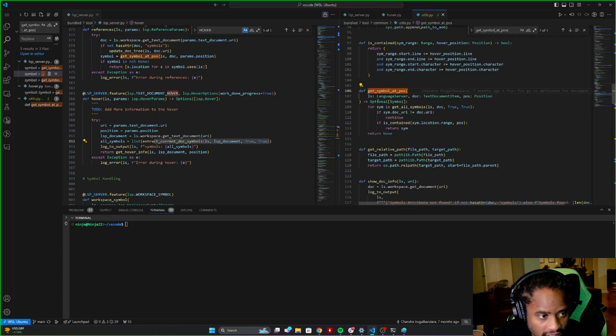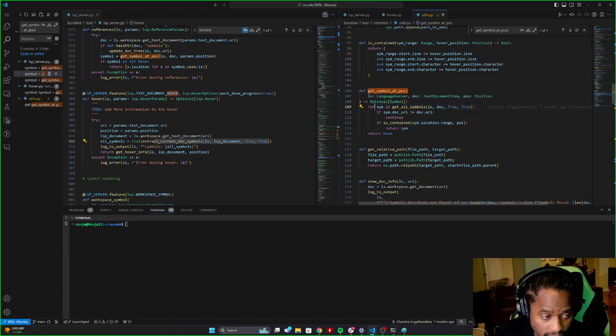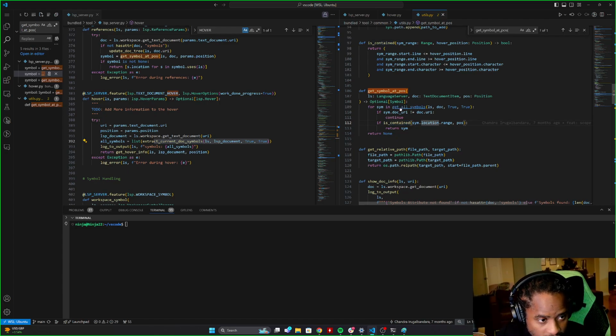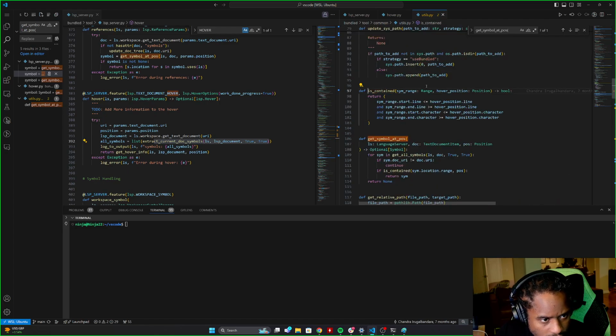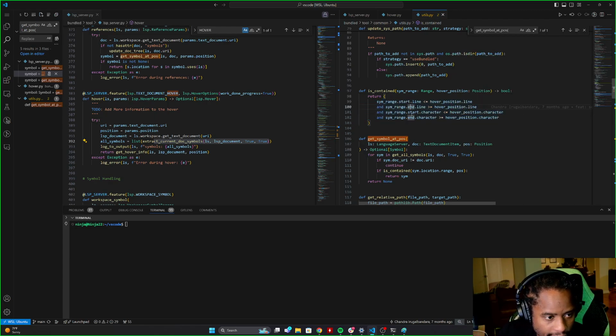If you look at this function, what he's doing is iterating through all the symbols, which there are definitely better ways we can build, but you could do this for now. You iterate through all the symbols, and if it's contained, he grabs the symbol's range and the position, and then he just checks to see if your position is within that symbol.